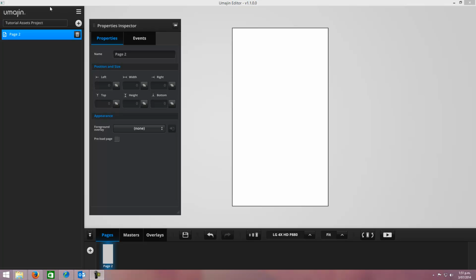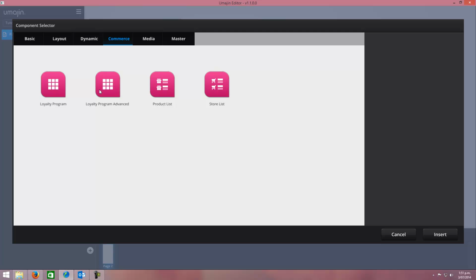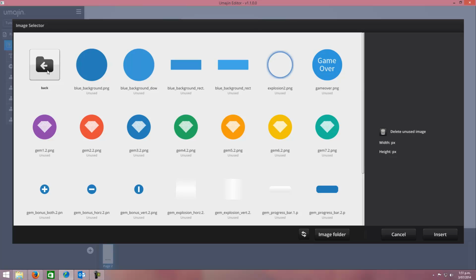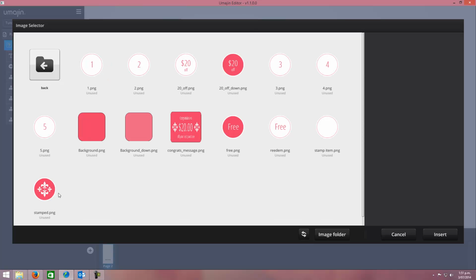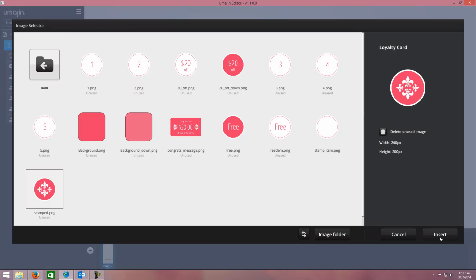So to start, we're going to go to our Components selector, choose the Commerce tab, and select our Advanced Loyalty Program. Now see, we get some default graphics here, but we can go ahead and change these. I'm going to change my default image, find my loyalty card folder, and set this as my default stamp item. I'm also going to change my default stamped image to be my stamped image.